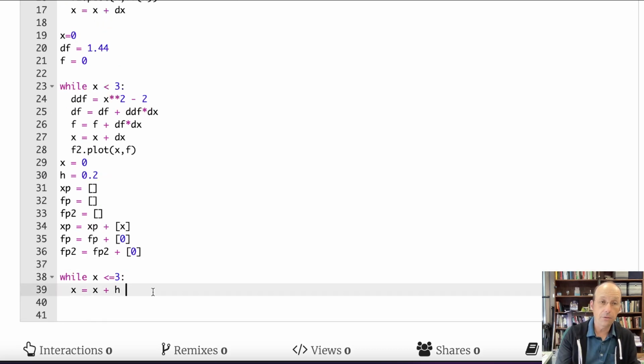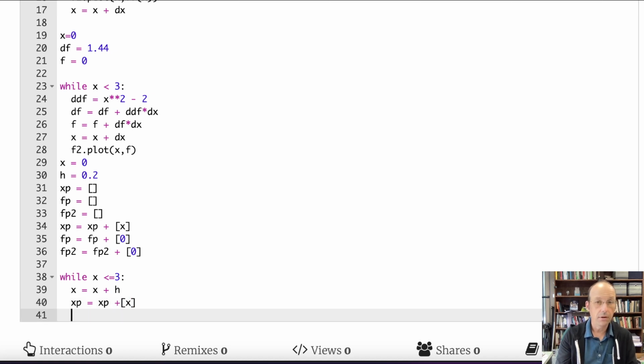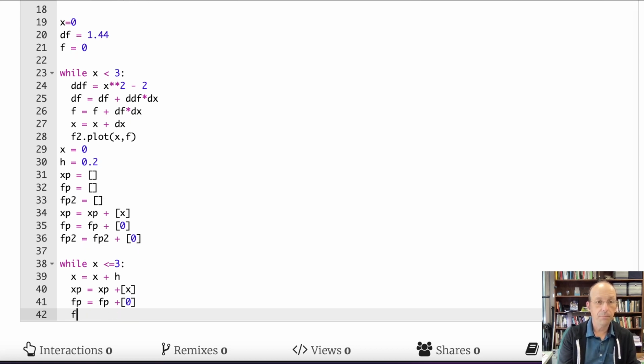Okay, so now when I go through the x values right here, I'm going to move x forward, and then I'm going to add to my new list. So I'm going to say xp equals xp plus x, right, new value. My fp, I'm just going to put them all at 0. fp equals fp plus 0. fp2 equals fp2 plus 0.